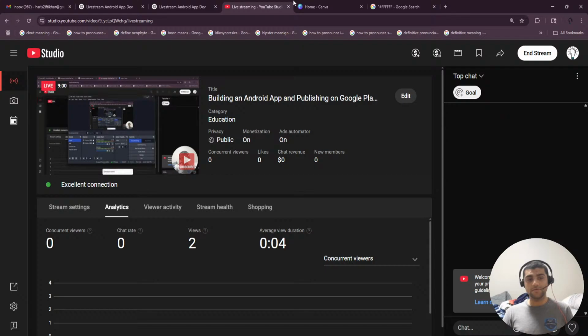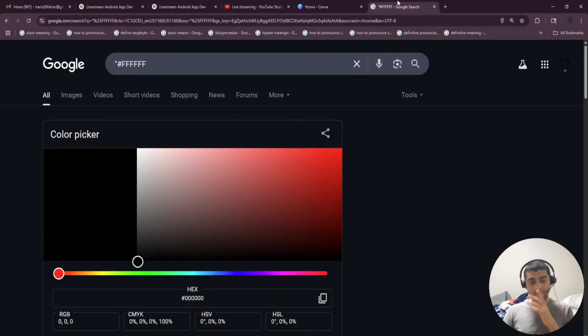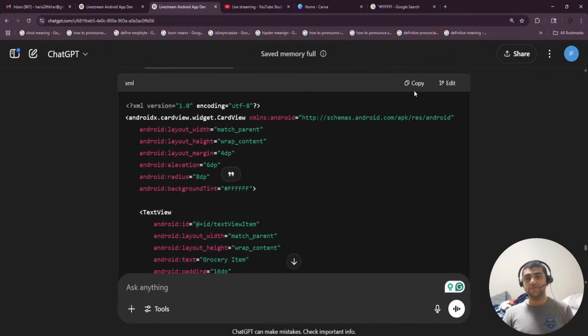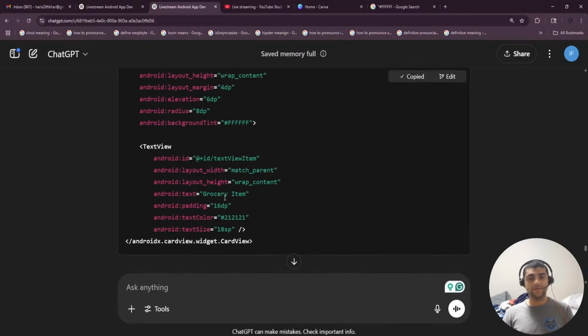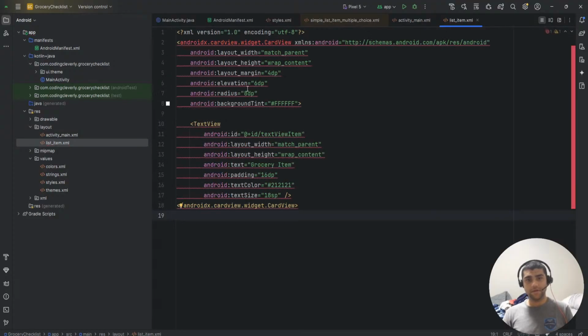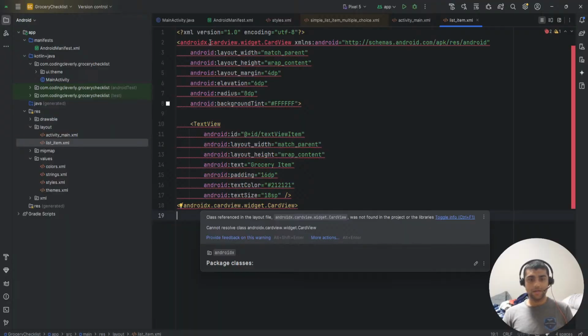I used to normally use the other one, which was W3Schools. But anyways, we have this, which is white, and then we have this text view, and it has the grocery item text on it. Paste that in here. Okay, a bunch of errors we already got. It says class reference in the layout and X was not found in the project or libraries. Cannot resolve class androidx CardView widget.